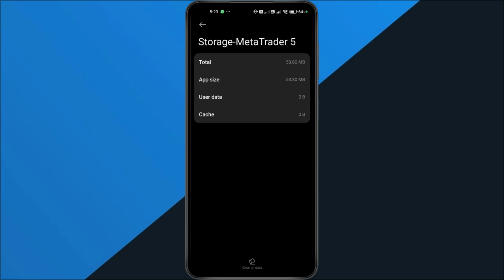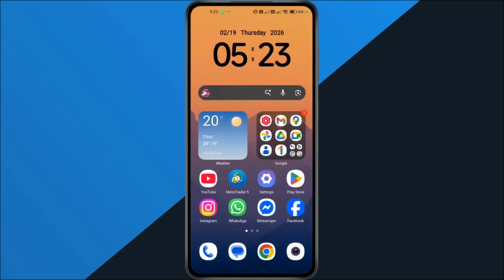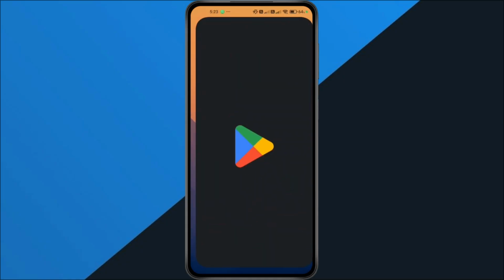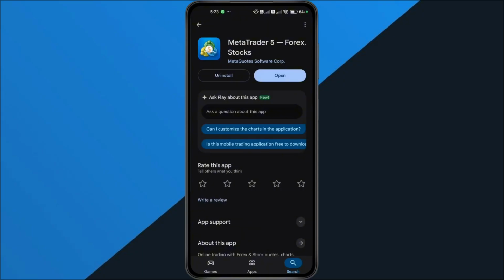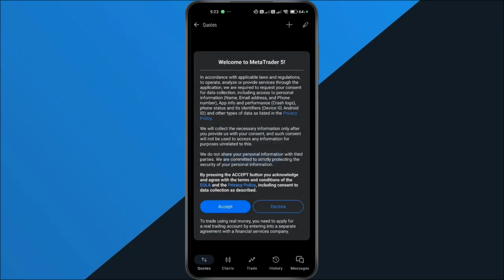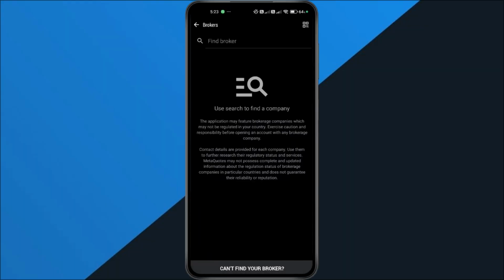If you're on iPhone, the best solution is to uninstall and reinstall the app since iOS doesn't have a Clear Cache option. This removes old data and often fixes connection bugs. Next, open the Google Play Store or App Store, search for MetaTrader 5, and make sure the app is updated to the latest version. Updates usually fix bugs and server connection problems. After that, open your MetaTrader 5 app again and follow all the prompts. Most of the time, this will fix the login authorization issue right away.